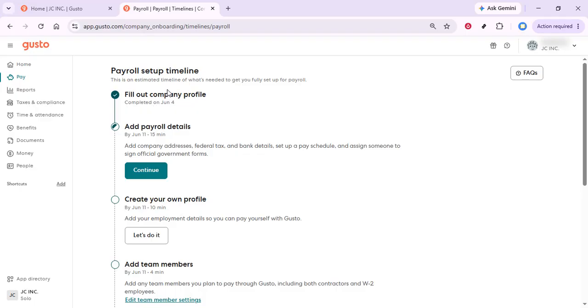Once your company profile is complete, it's time to add your payroll details. This is where you'll enter important information about your payroll schedule, pay rates, and any benefits your company offers. Take your time with this step, as accurate payroll details are essential for smooth operations. This is also a great opportunity to double-check that all employee classifications and pay structures are correctly set up.